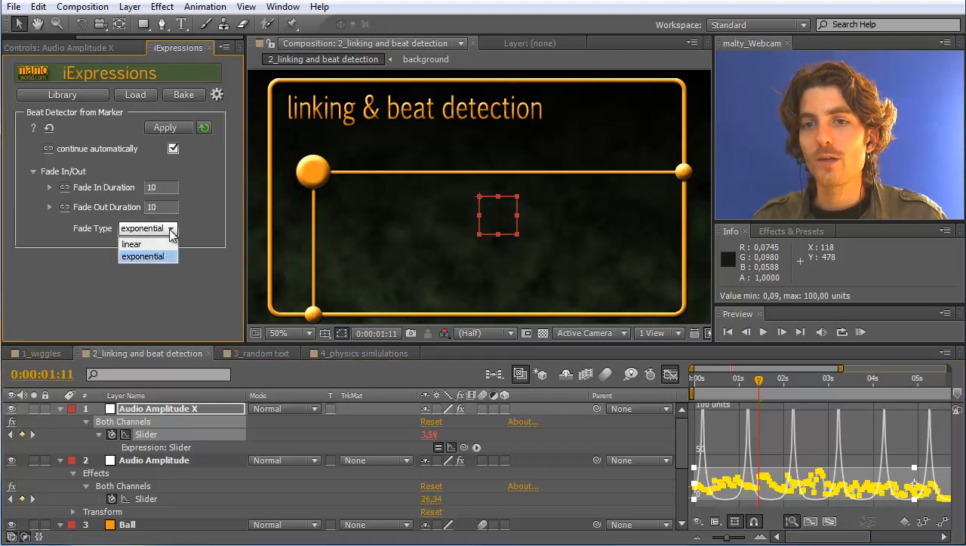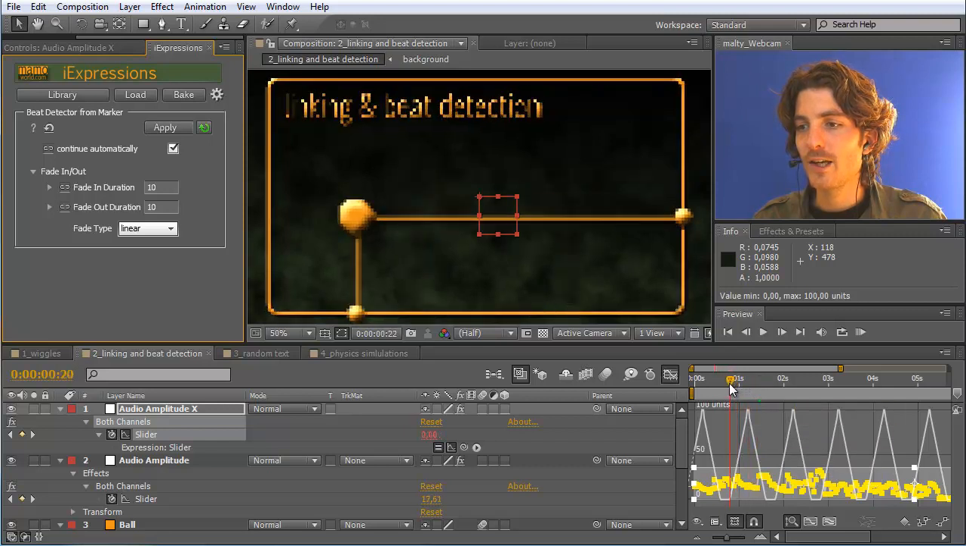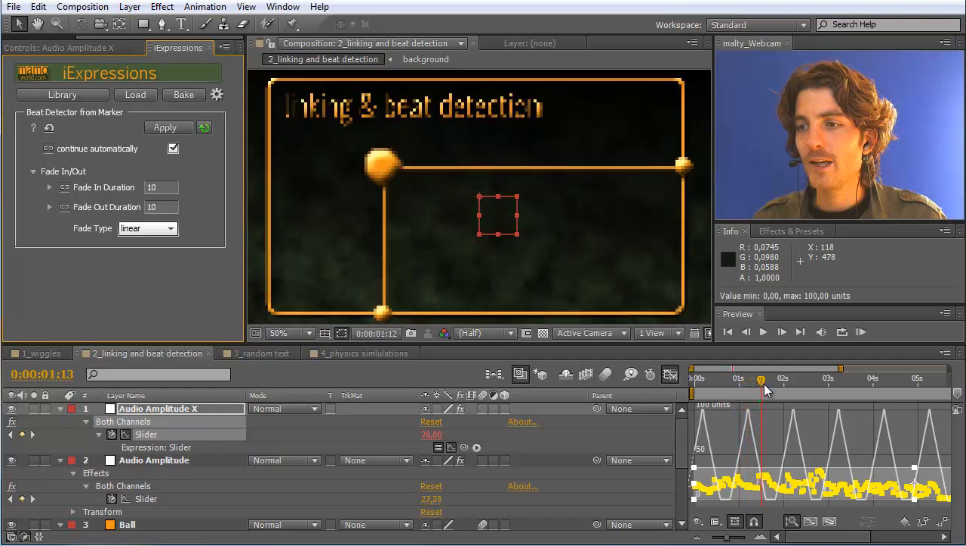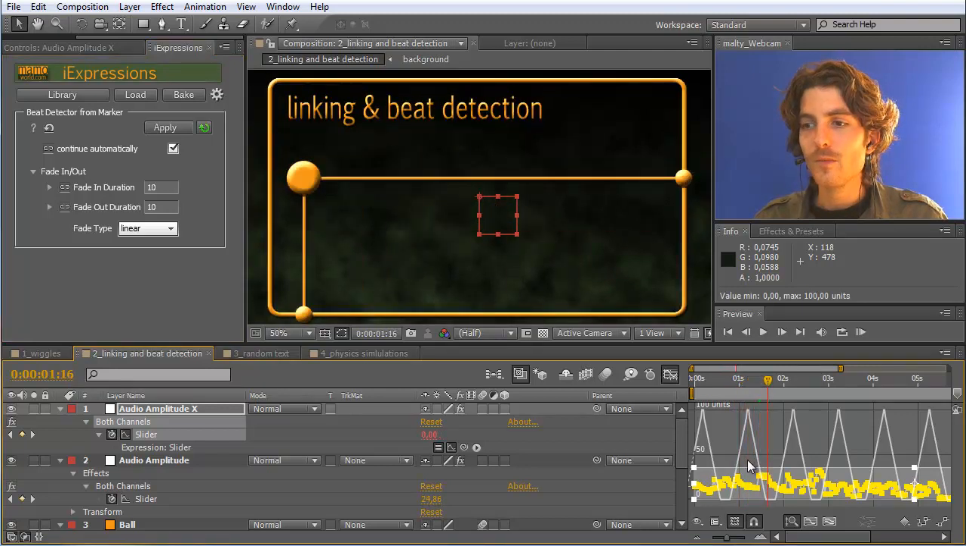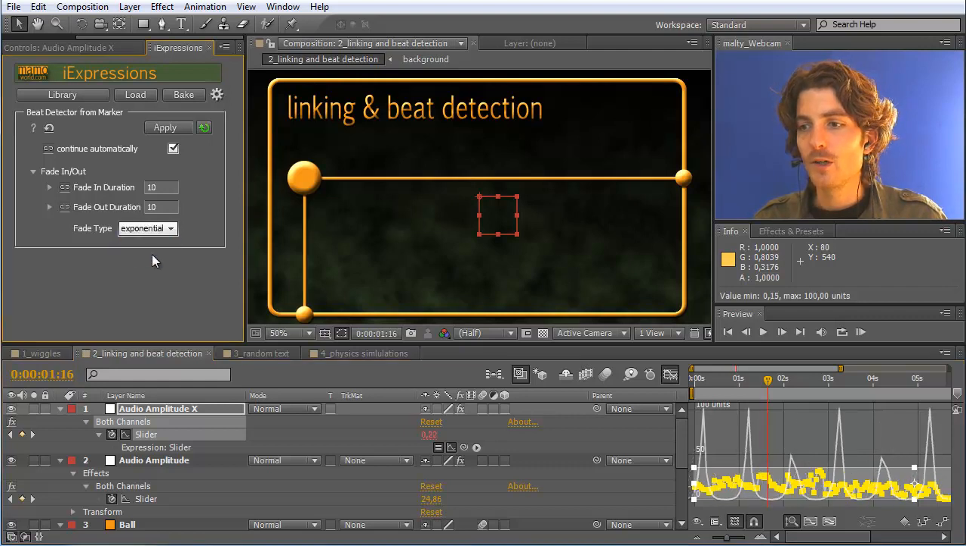Also, we have different fade types. So instead of having an exponential fade, we can also have a linear fade. You can see that now this fade in and fade out is not that curved anymore, but it's like a straight line. In other words, now it moves here with a constant speed to the right and then with a constant speed back to the left. Yeah, but usually I think this exponential one looks a little bit more organic.